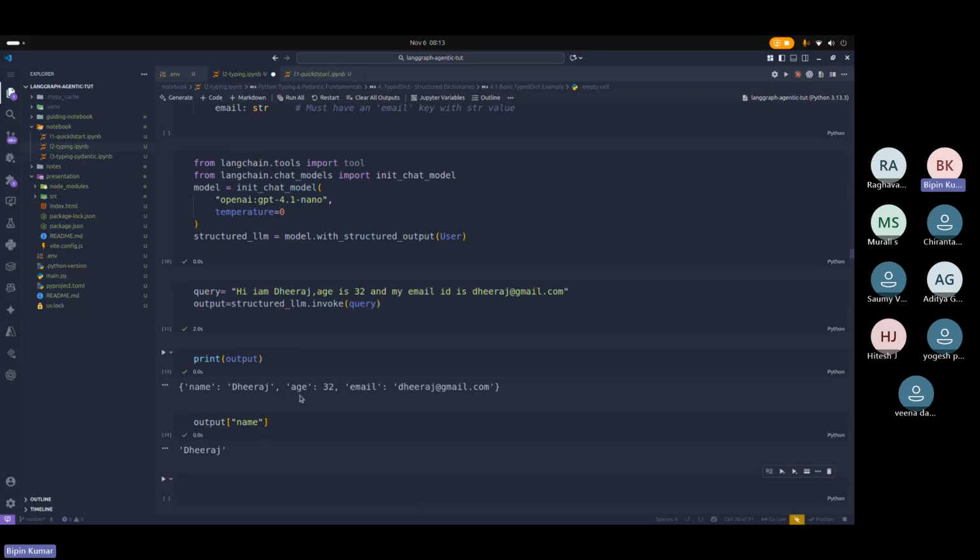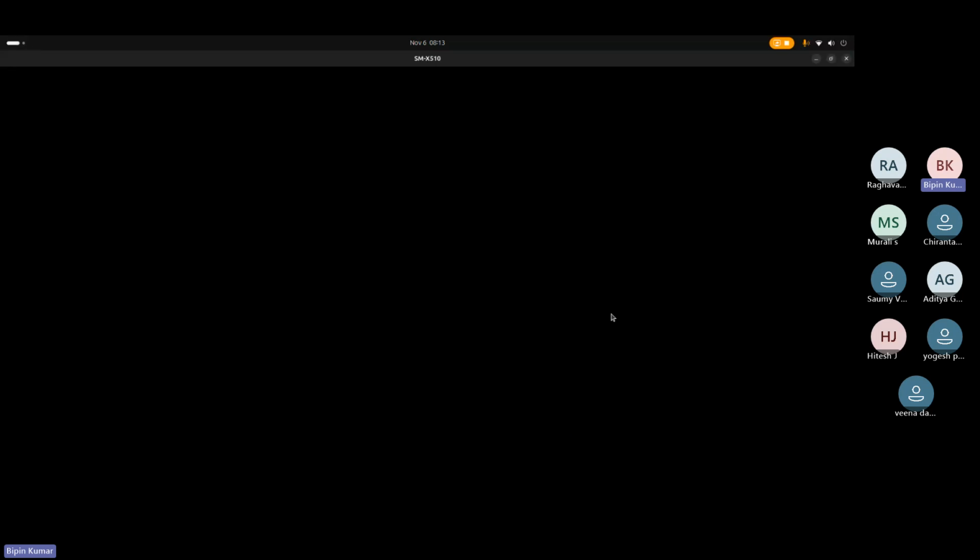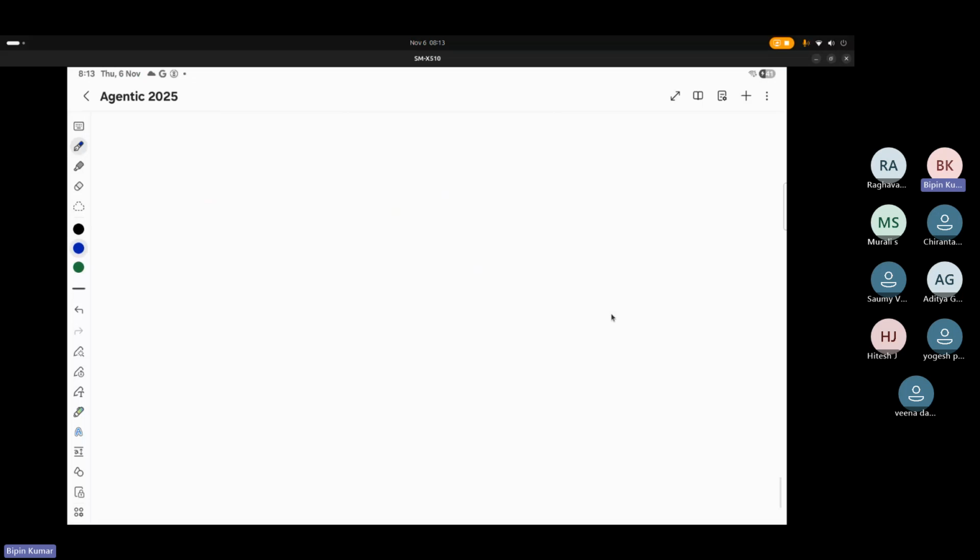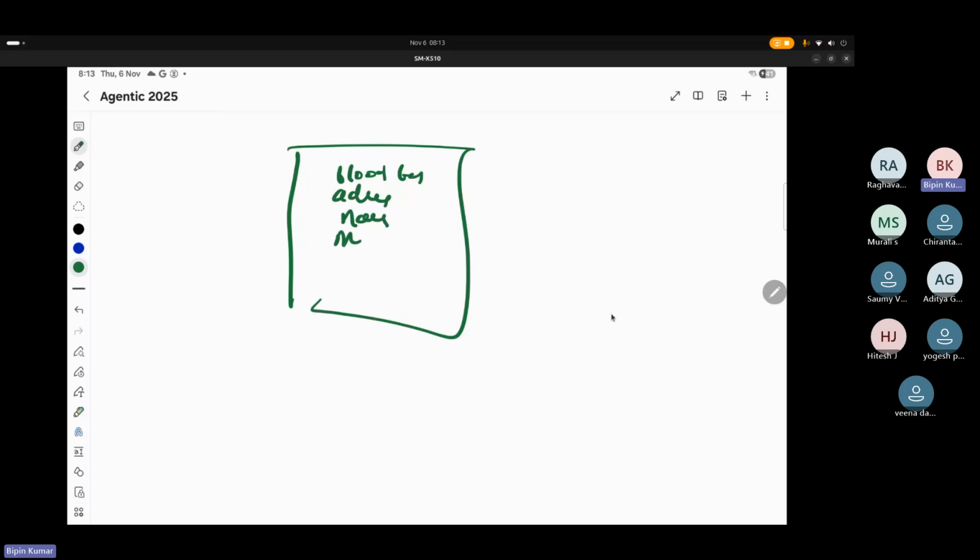So let's say you have created some application, and if I give you a simple example, let's say you created some medical application. In the medical application, let's say you have an x-ray or lab report. In the lab report, there are blood test, address, name, mobile number. Okay, there are many things there.